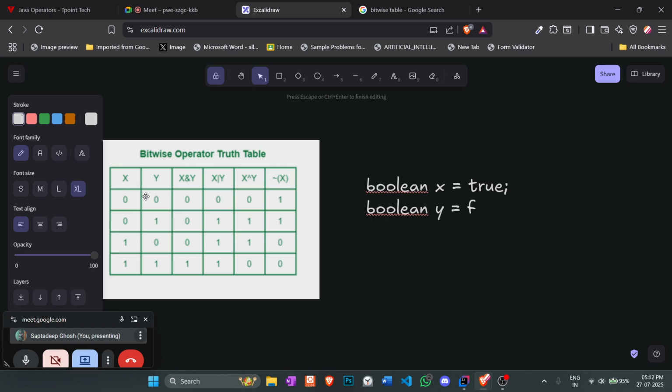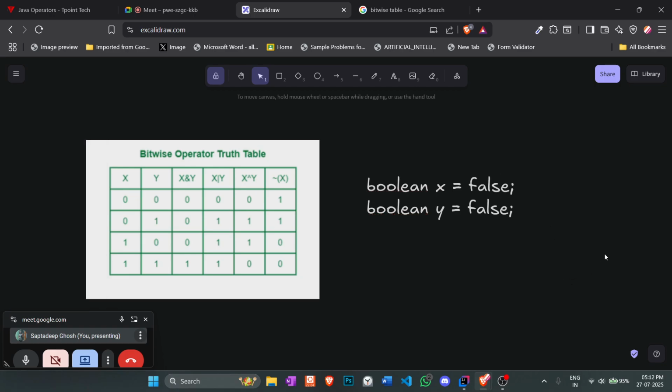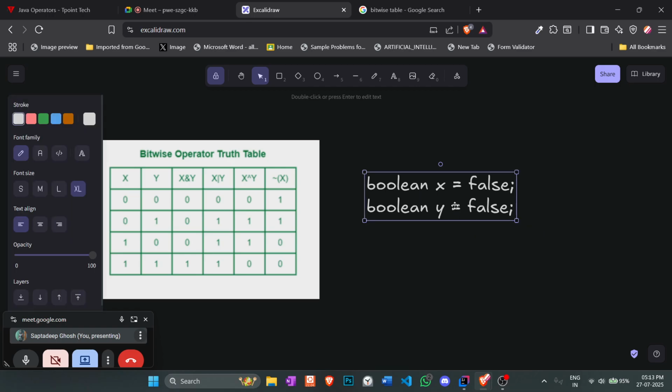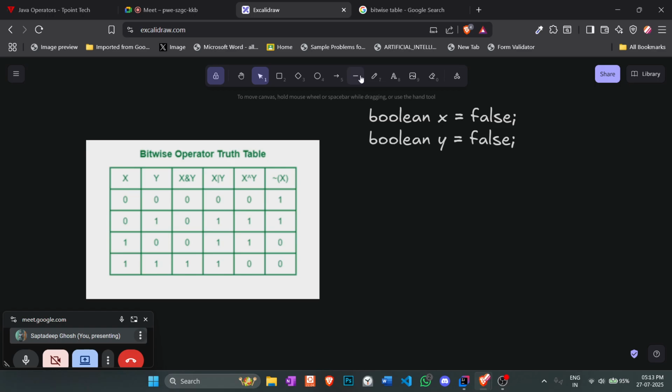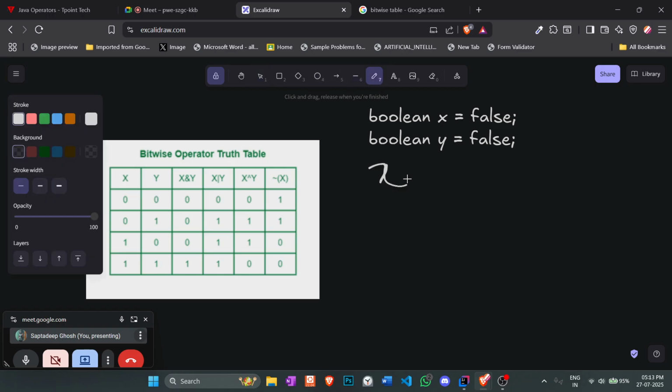Oh, there is 0, right? So let's make it false, because 0 means false, and true is basically any number that is not 0. Even if it is minus, it will be considered true. Only 0 is considered false. So if we do x AND y, the answer will be false only.